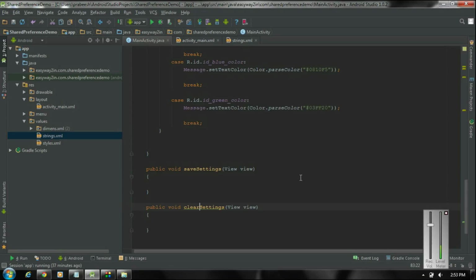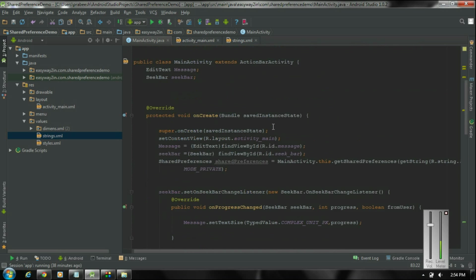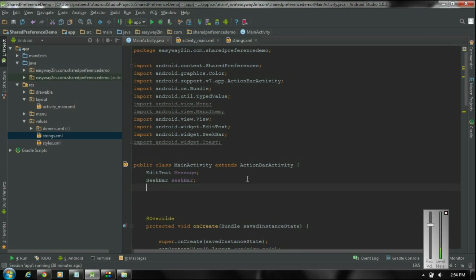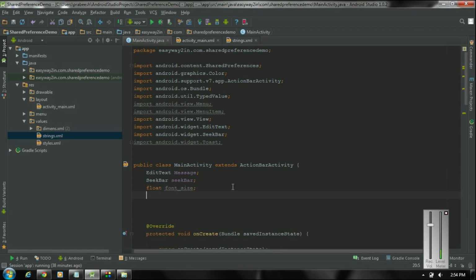Okay, so whenever the user selects the save settings button, we have to save the font size, font color and the content of the edit text. So for that, here I am going to declare some variables. For saving the font size, create a variable, say float value, name it font size. Now for saving the font color, create a string variable, font color.